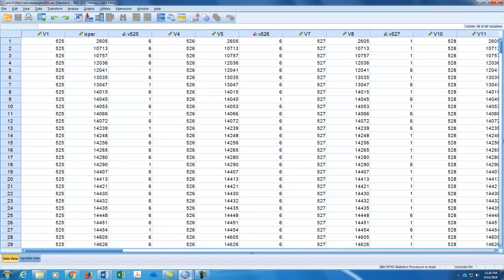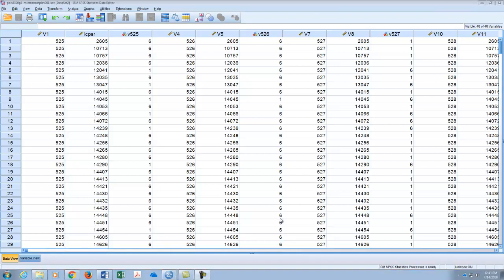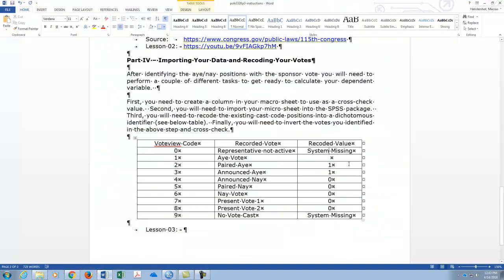Okay, so you're now ready to go ahead and recode these variable columns, the 525s, the 526s, etc. And to do that, we're going to use this column in the instructions, and we're going to go from the old vote view code to the new vote view code, or the new code that we're going to use.